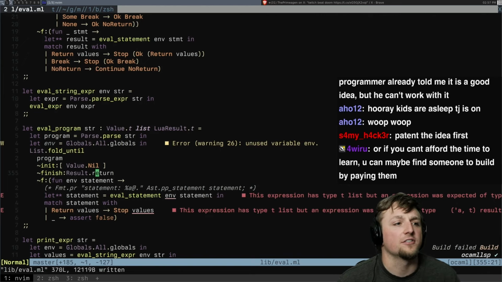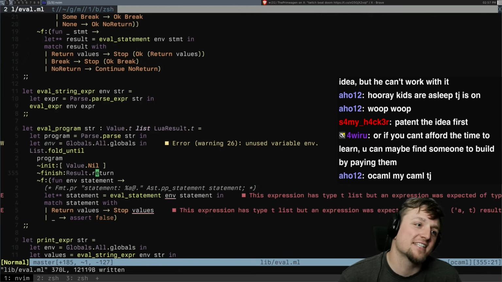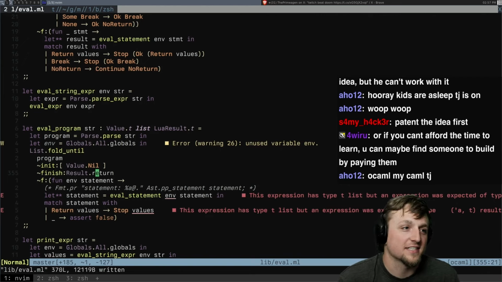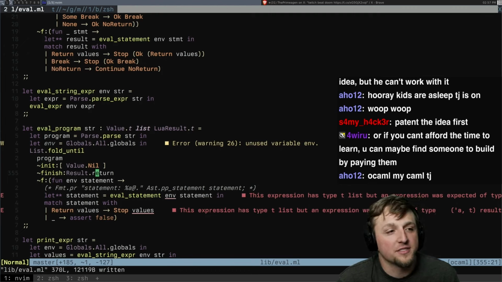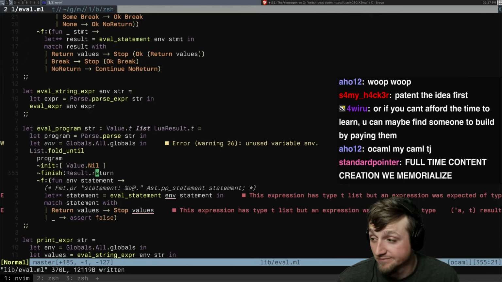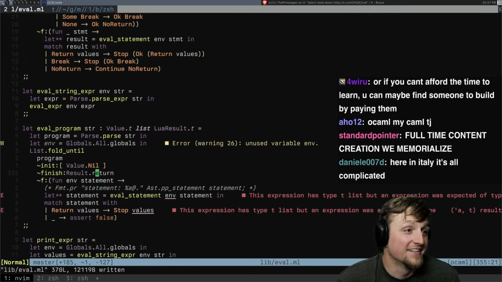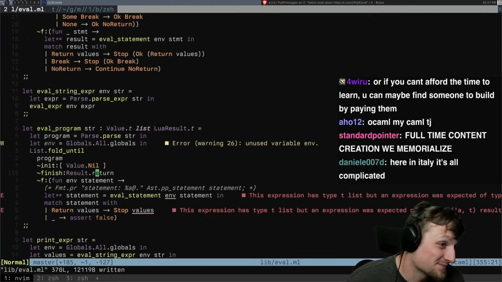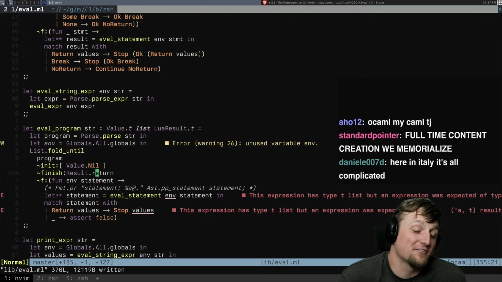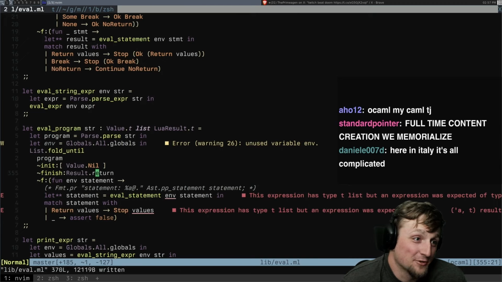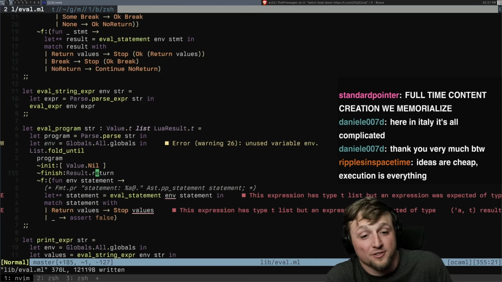Patent the idea first. Hooray, kids are sleeping. Teachers on. Whoop whoop. Patent the idea first. That seems tough. Yes, this worries me. A programmer already told me it's a good idea, but he can't work with it. If it was that good of an idea, he'd quit his job. I don't know what to tell you. I don't know what you're looking for from me either. Either you learn to code and you can do it yourself, or you need to find someone who wants to work on it.